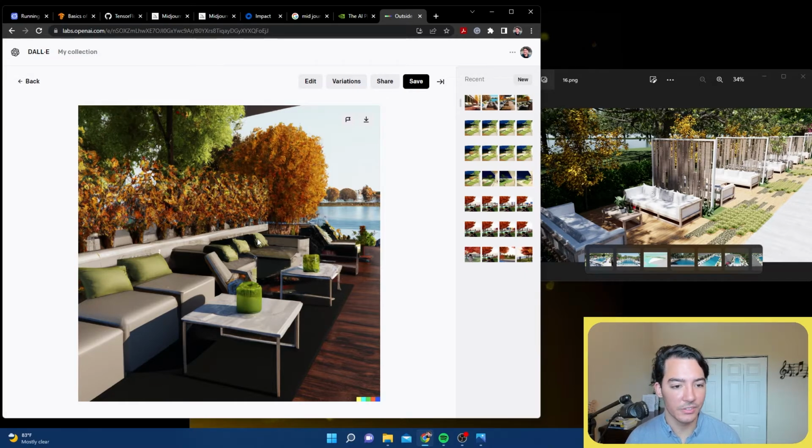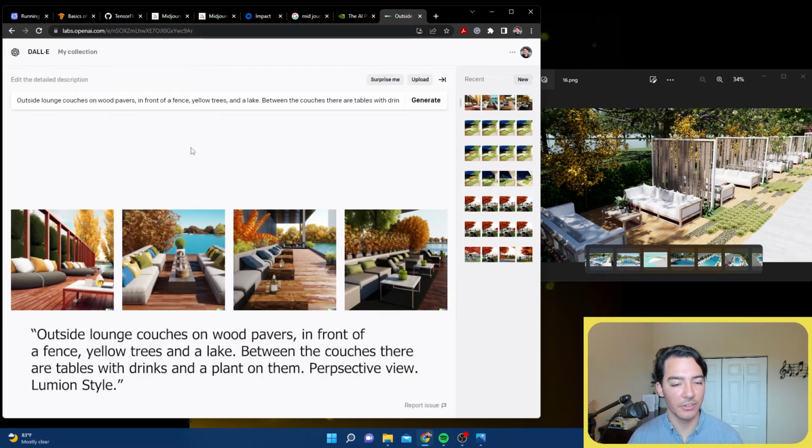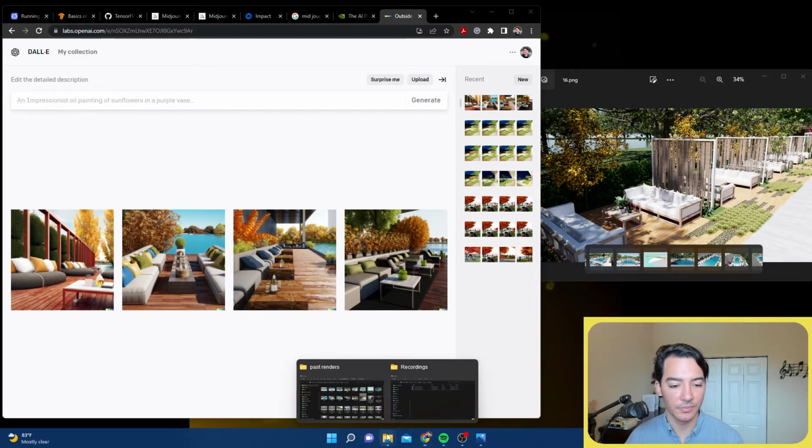It's missing the fence, although it looks like maybe that's part of a fence. So overall, like a C if I had to grade it. Next one.